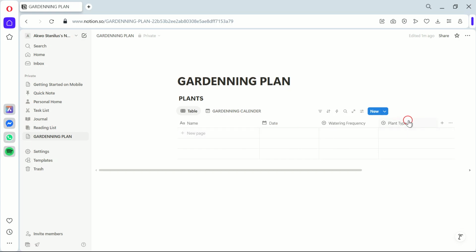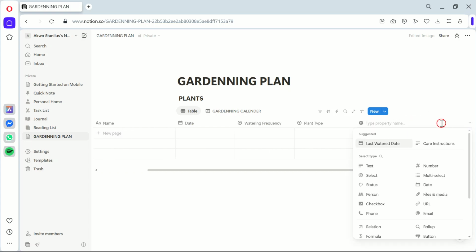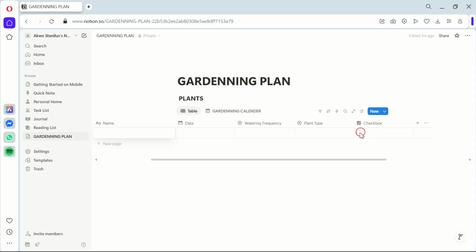And that's it. You've just set up a comprehensive gardening plan in Notion. Remember, the key to successful gardening is consistency and observation. With this Notion setup, you've got a powerful tool at your disposal to keep your garden thriving.